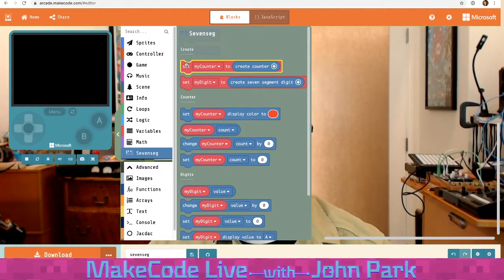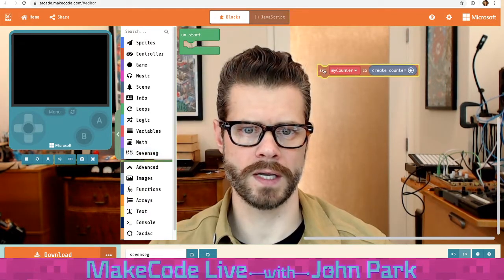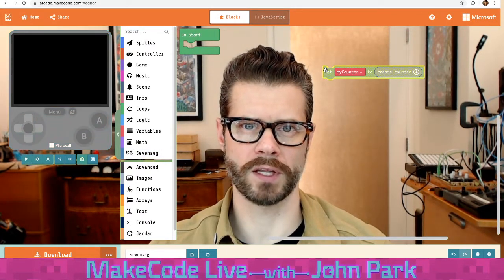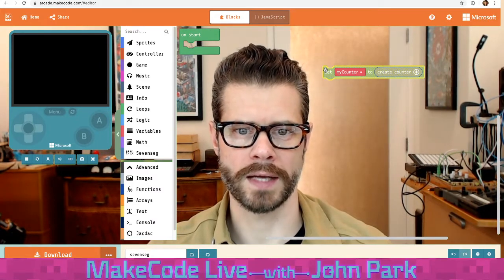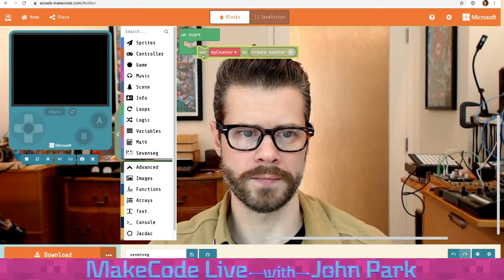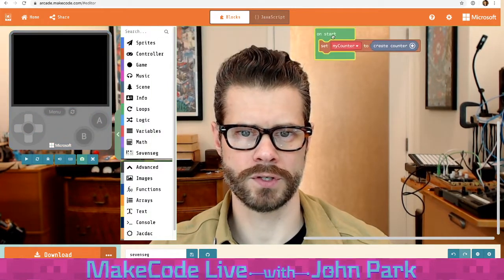So there are two different types of seven segment displays that we can create. There are counters and there are digits. And what we're using in this case is a counter. So a counter is very easy to use. The digits have a little more flexibility. But in this case, what we're using it for is a counter type of functionality. So I'll go ahead and add this set my counter to create counter.